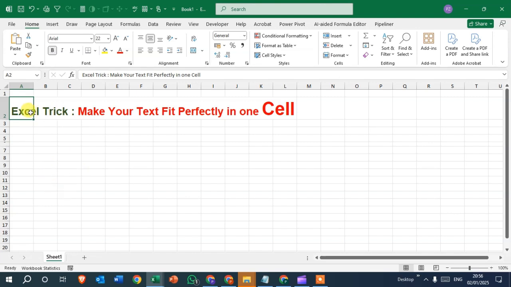Simply select the first cell, because this sentence starts from the first cell. If you want to check, just click on the first cell and you can see in the formula bar the sentence is showing. When you click on the second cell, third cell, fourth cell, the sentence is not showing in the formula bar. It means this sentence starts from the first cell.